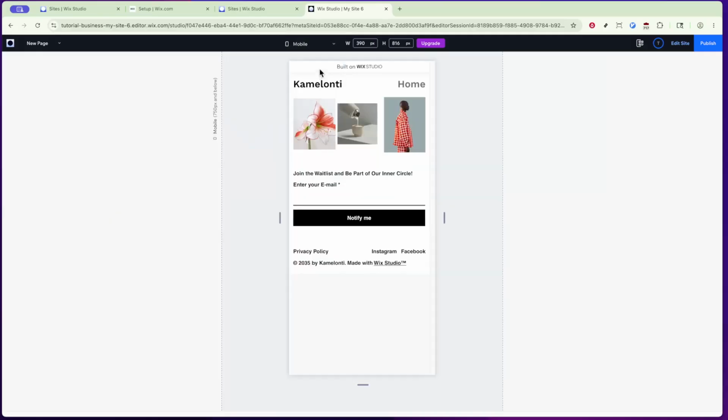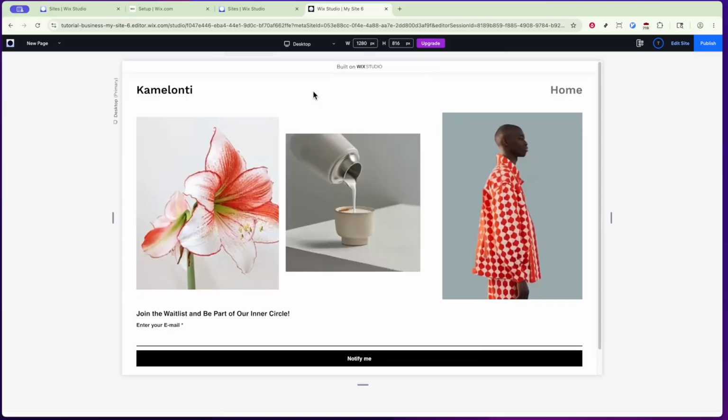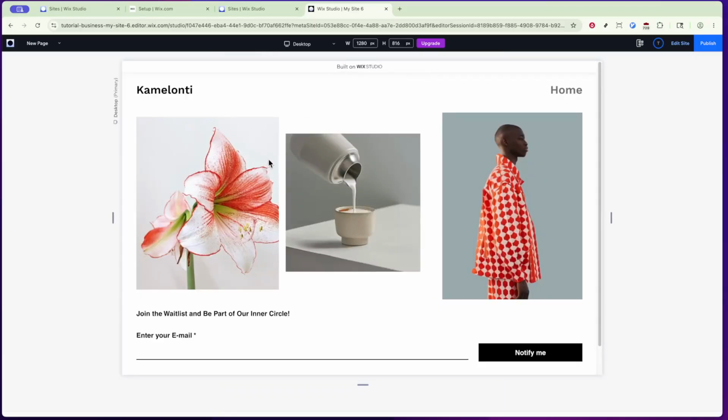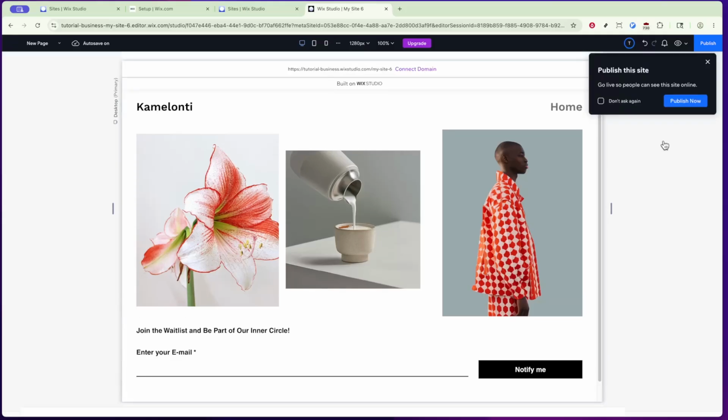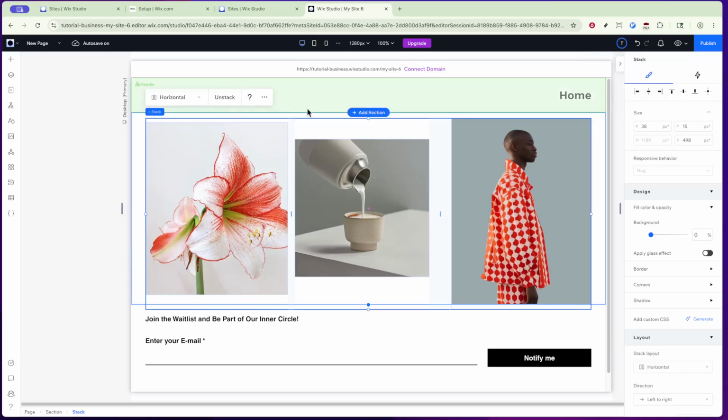As you preview your design, take note of any areas where spacing or alignment needs adjustment. You may need to fine-tune the positioning of elements within your stack or adjust the spacing between them to maintain a consistent and polished appearance. Don't rush this step. Small tweaks can make a big difference in the overall user experience.